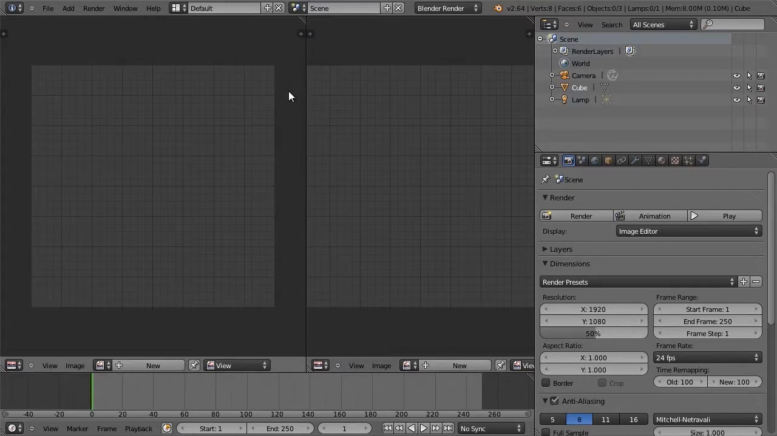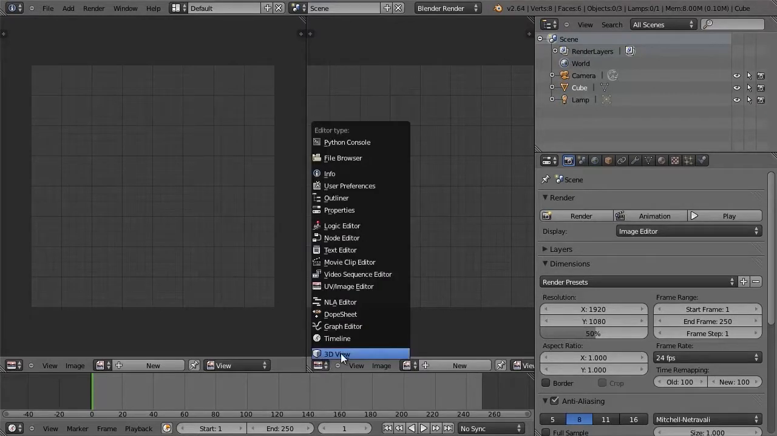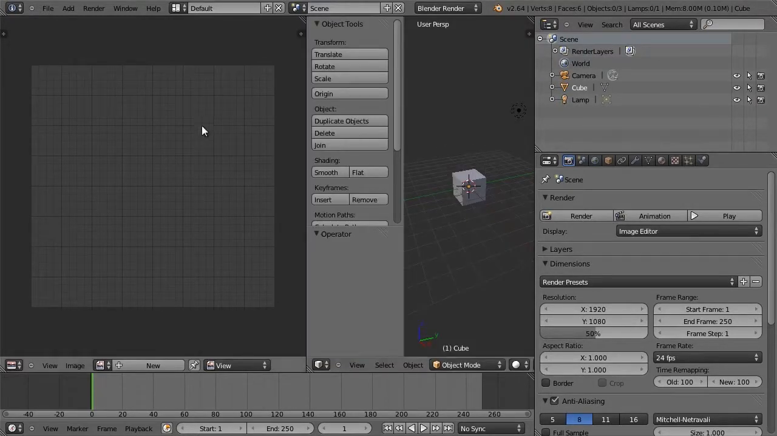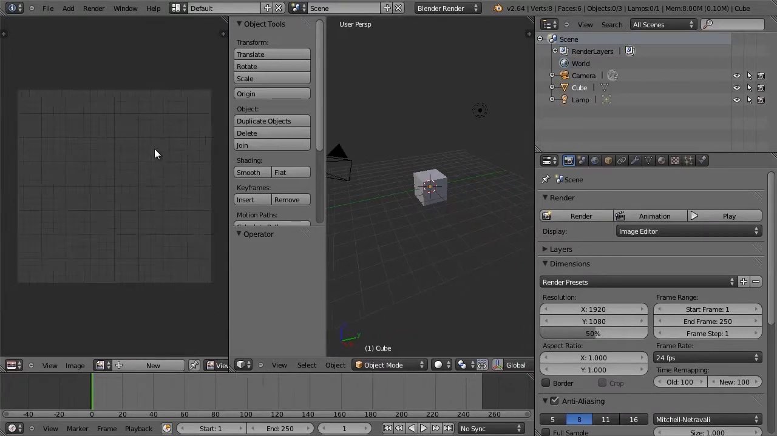We don't really need 2 UV image editors, but then we can use what we learned a moment ago and change that view into a 3D view. And now we have a 3D view and a UV image editor. We can pull on that. So this is a more workable space because we can now see kind of a 2D layout and our 3D view.